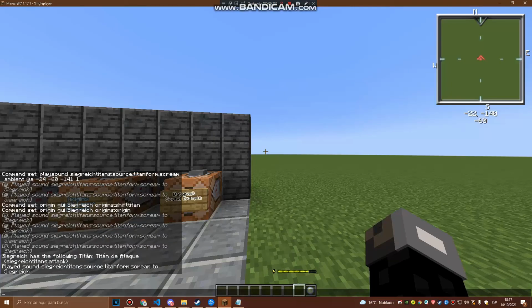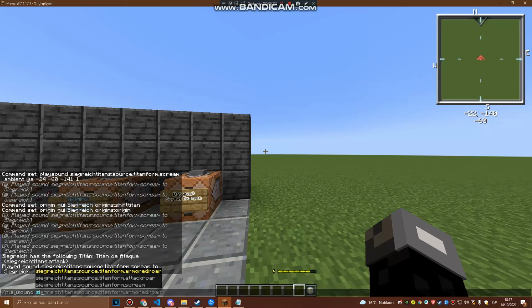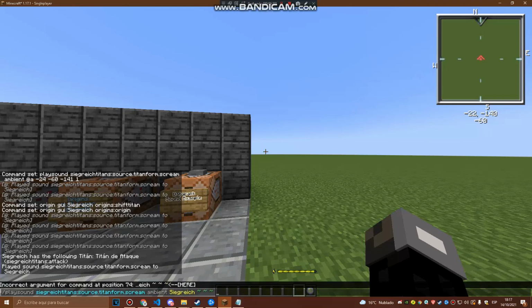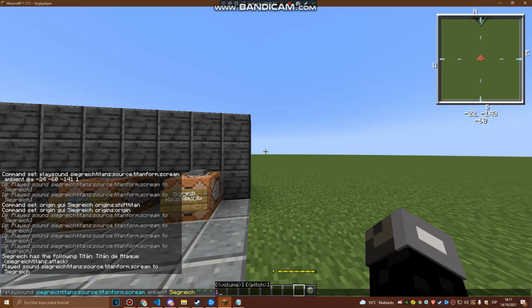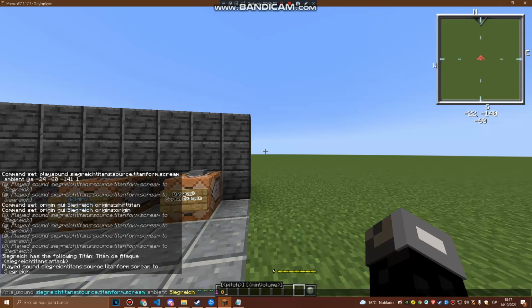Remember, you need to go to Minecraft, play sound, type the name of your custom sound. If you see it right here, it's working. So for example, source Titan form scream. This is going to be an ambient sound. Secret, for example, is the place where you want to make it work, the volume you have from 0 to 1, and the pitch. The pitch is how you want the sound to be. If you choose a number below 1, it's going to be a slow sound.